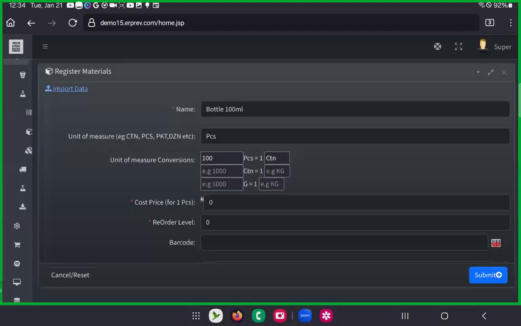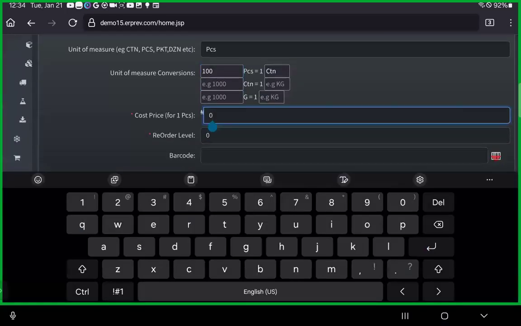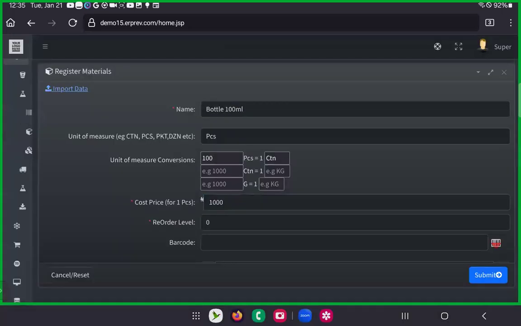Then here, the system wants you to put the cost price for 1 piece. So let's assume one piece of this bottle costs 1,000.